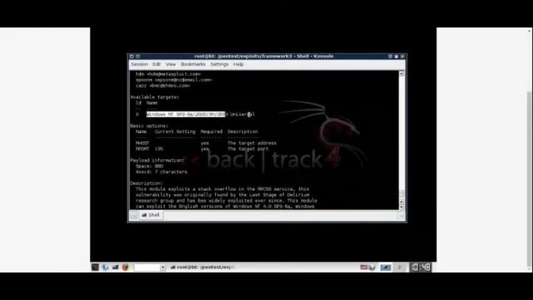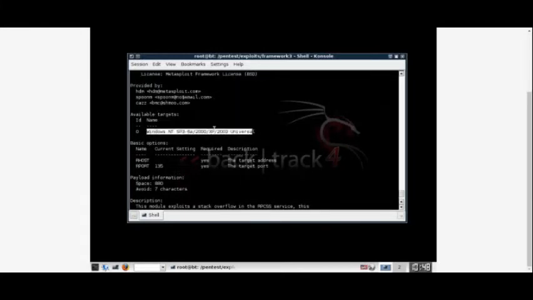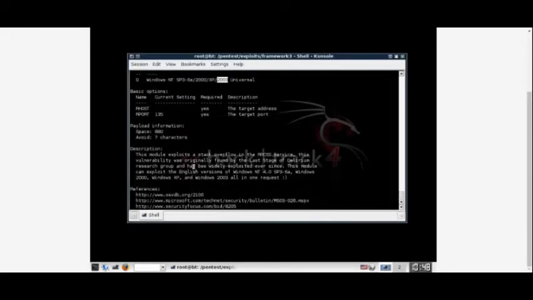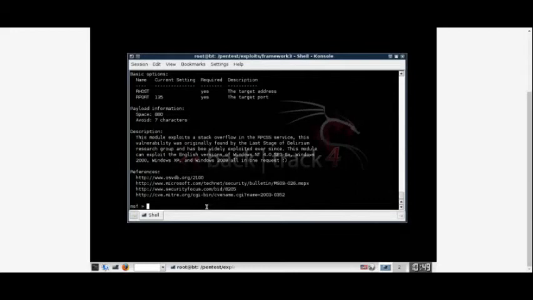Windows NT Universal, 2003. So that works on Windows 2003. That's something that we really want for our attack. So this works well, I think. And here we can see a description and so on.